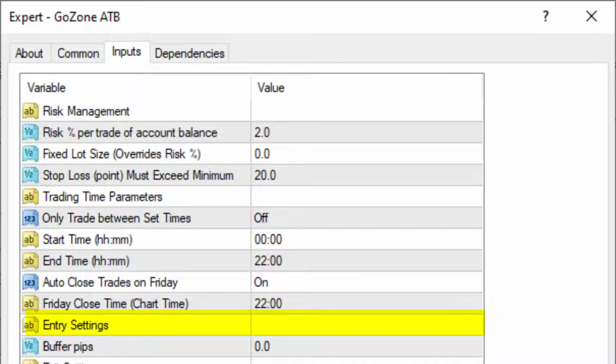Entry settings. This is how you're going to enter each trade. Buffer pips. Every entry is done by confirmation, which means the confirmation candle must trade higher or lower than the setup candle depending on the direction of the Go Zone ATB indicator. The buffer pips is how much above or below the setup candle the market must trade before the ATB triggers your entry. On slow-moving markets, this may be set at 0. On fast-moving markets or longer time frames, you may want to set it at 1 to 5 points. Again, this is up to you, the market you trade, and the time frame you're trading.